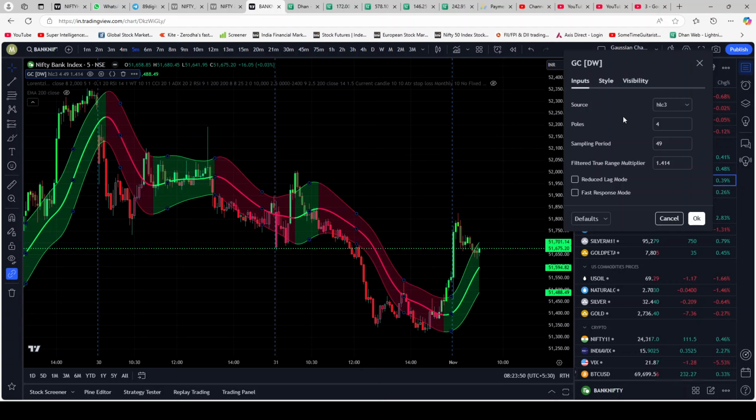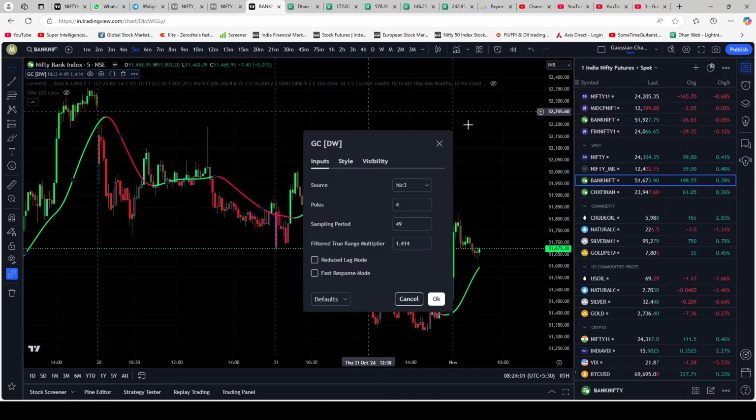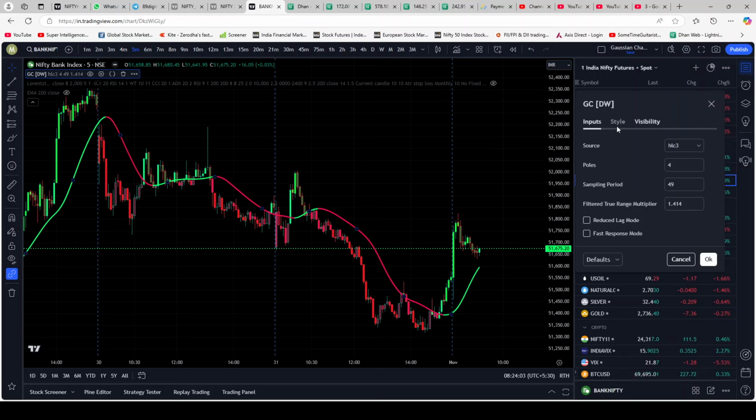It will show you exactly when candles are going long and exactly when the trend is shifting to short. After making all these changes, I'll cancel this and show you how I'm going to be using it. So my input will look like this: HLC3, poles 4, sampling period I'll keep at 49. Again, you know that I like NSDT HAMA at 55. That is the NSDT HAMA settings. In this, it's looking more accurate at 49.